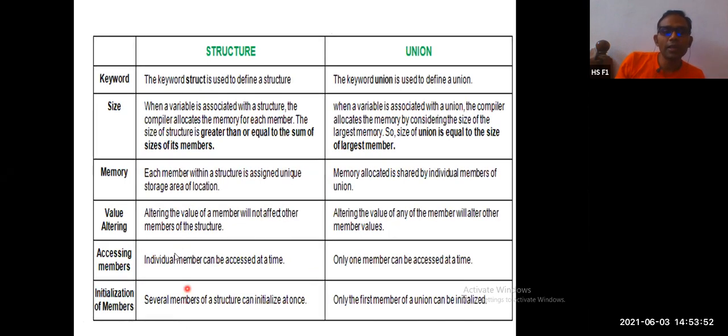Now these are some of the differences between a structure and a union. Let us see, the first difference is the keyword. The keyword struct is used to define a structure. The keyword union is used to define a union. That is the first difference.